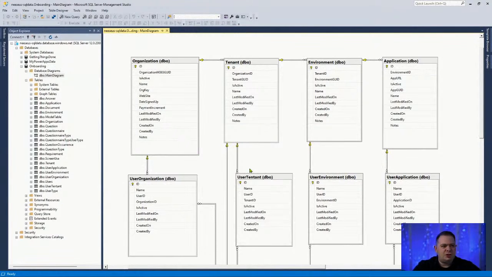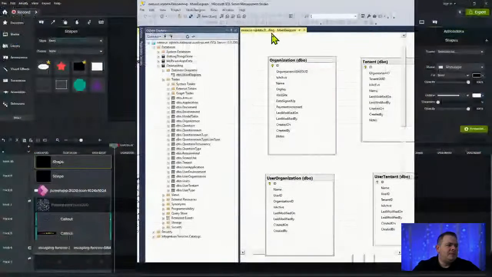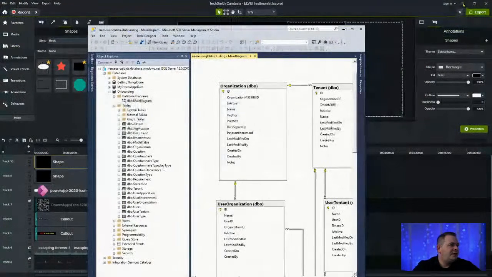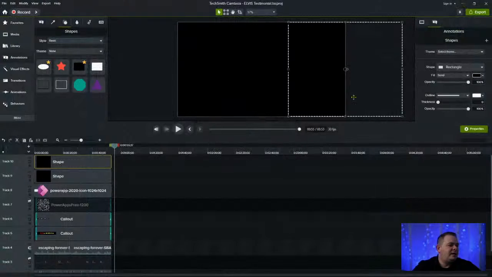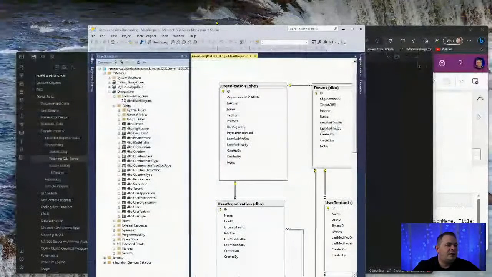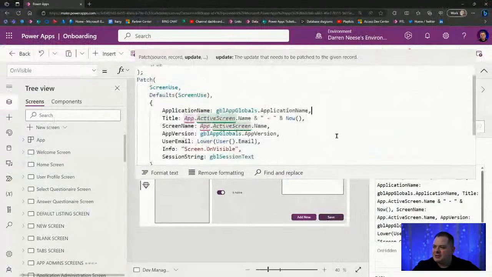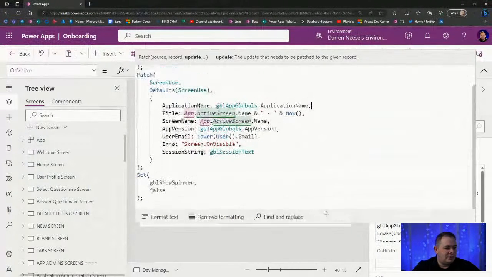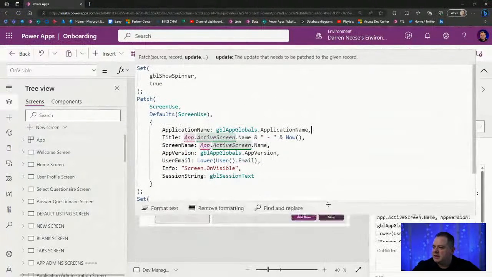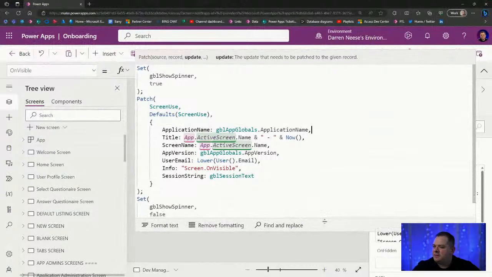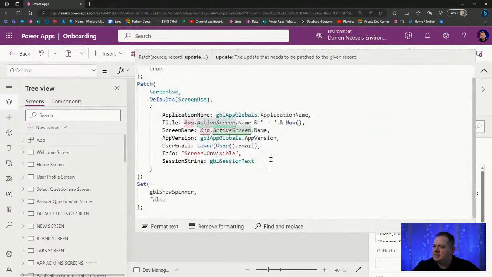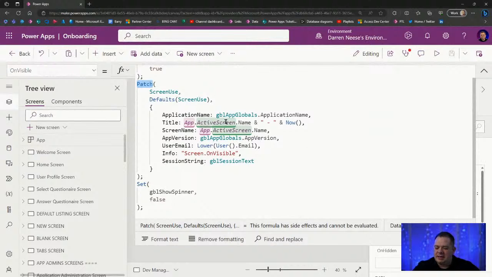So let me show you. Let's see if I can minimize some of this stuff here. It looks like I can't. So what I'm going to do here is go to my project. The first thing I'm going to start off with, guys, is showing the patch statement. I've increased the size of my window here so you can see it all nice. So here's the patch function, if you want to update a data source.